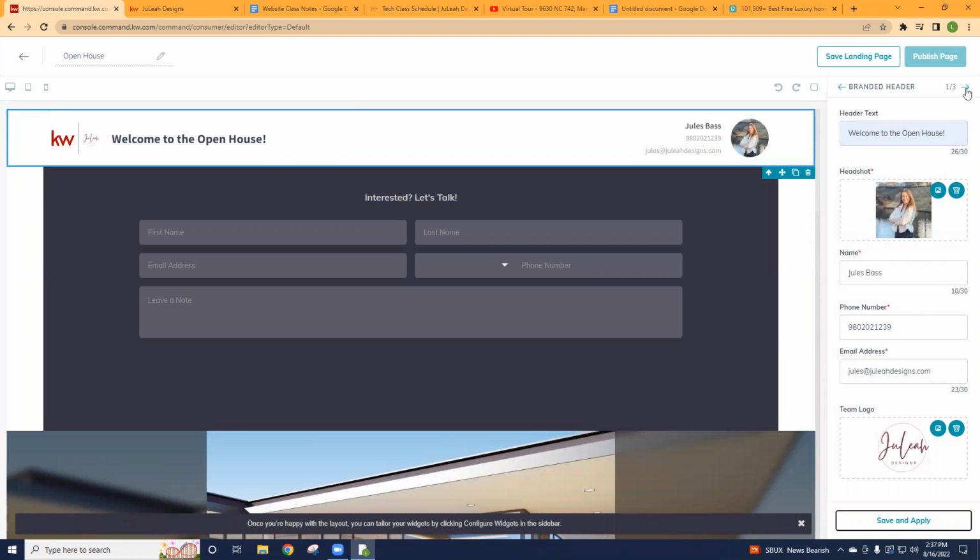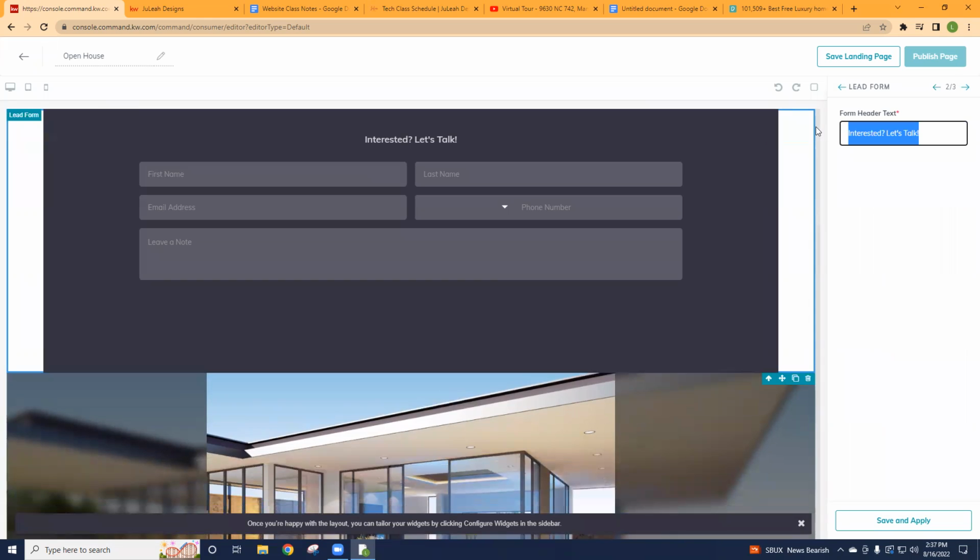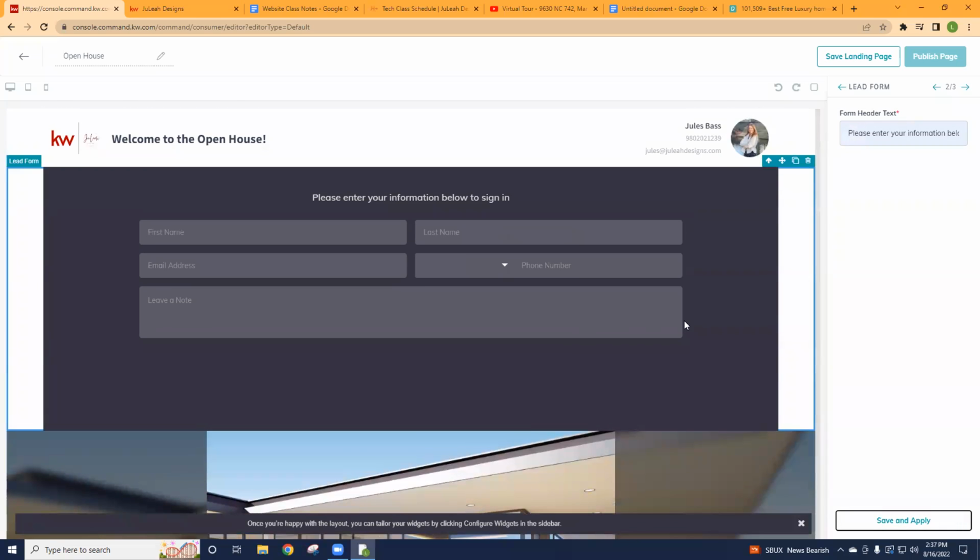And then we can click the next arrow near the top right to move to the next widget. So we have the lead form. Let's delete that and say, please enter your information below to sign in. When you click save and apply, that will display right there. And then again, we can click that next arrow to move to the next widget.